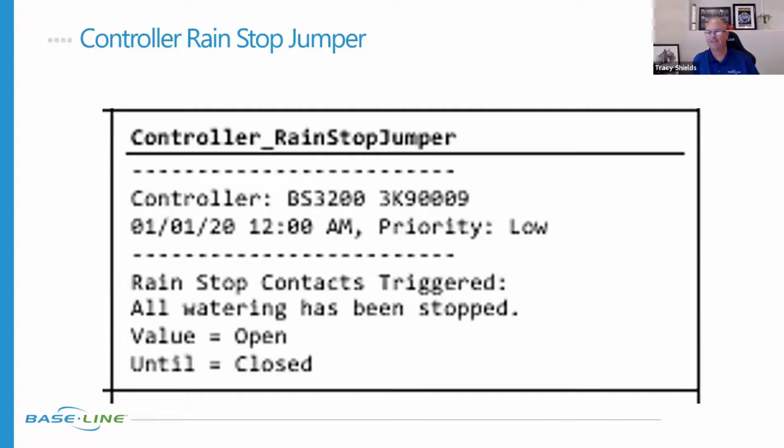And they never loosen that screw. Right. So if someone removed that jumper wire or loosened the screw and it was intermittent, you would get this message without a rain switch. And all of your watering is going to stop. So why did my controller not water last night? This might be a reason.